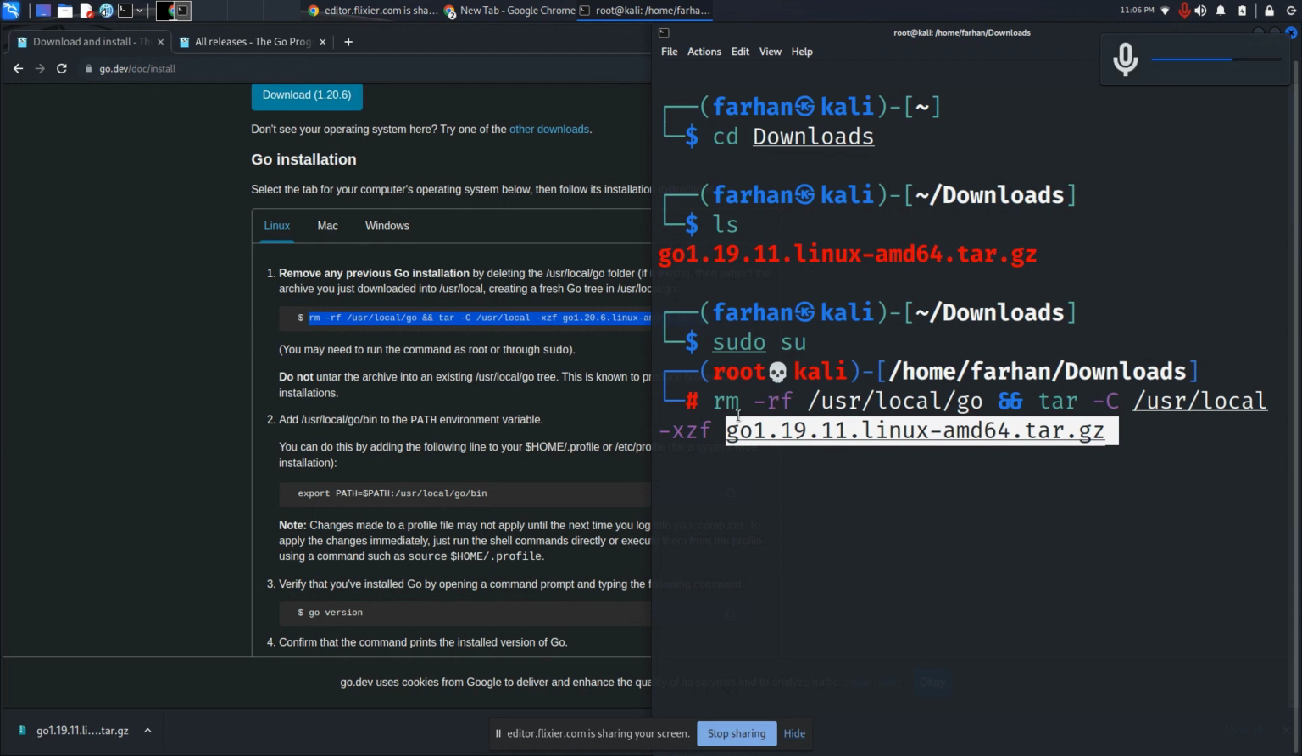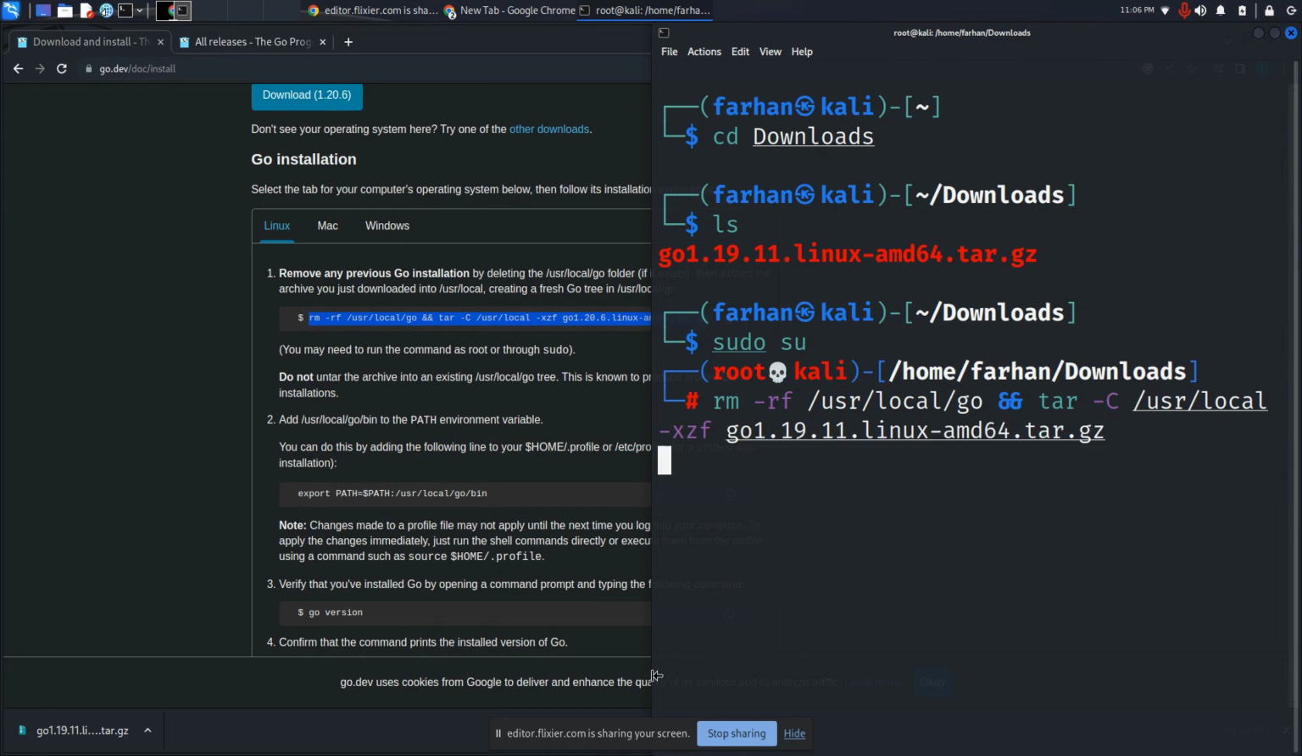We are removing any current version of Golang existing in our local directory, and we are also extracting this file into the /usr/local directory. Press enter and the file will be extracted to the /usr/local directory.